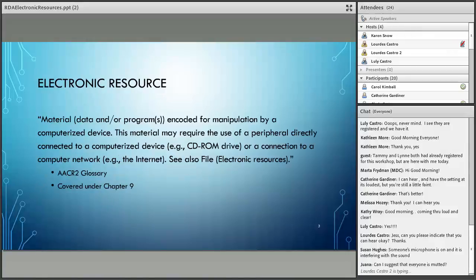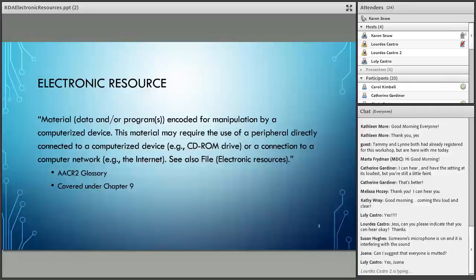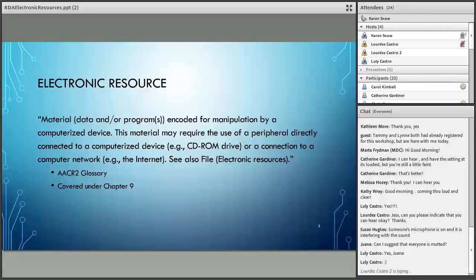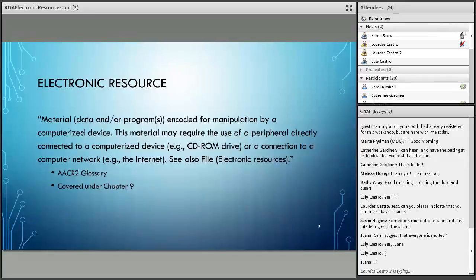Okay, so in AACR2, the definition for electronic resource is in front of you: material, data, and/or programs encoded for manipulation by a computerized device. This is from the AACR2 glossary. For those of you familiar with AACR2, you know how it's divided up according to type of material, so the rules associated with cataloging electronic resources are covered under Chapter 9 of AACR2.